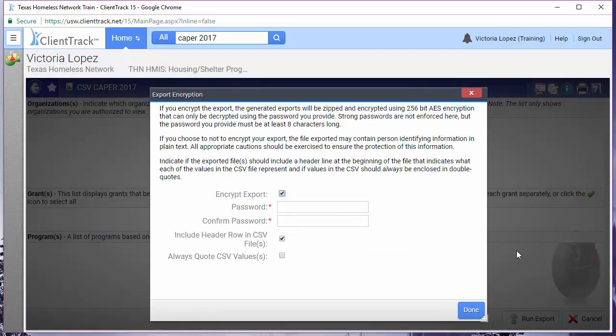If you leave the Encrypt Export box checked, you will be required to create a password for your export. And it doesn't have to be your client track password, but it can be. When you go this route, what is actually downloaded is a small .exe or executable file that extracts the files into a zip folder, and I'll show you what that looks like a little later.